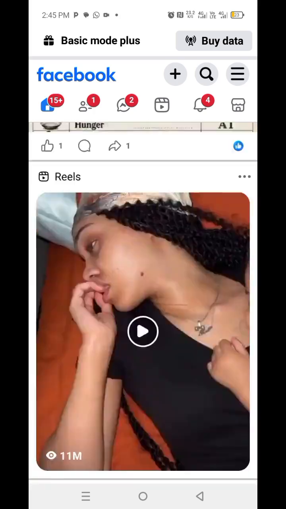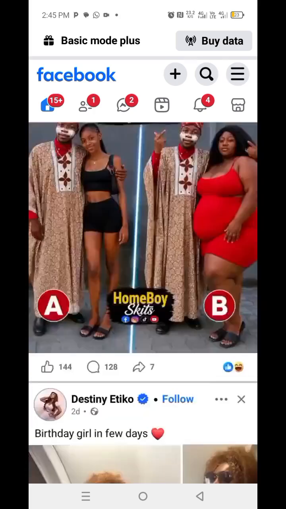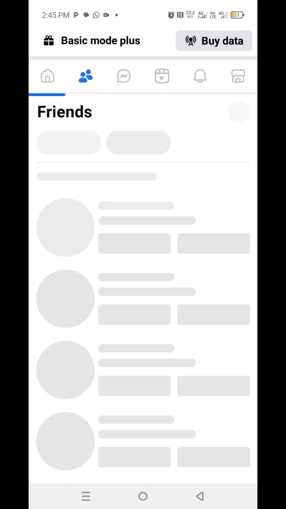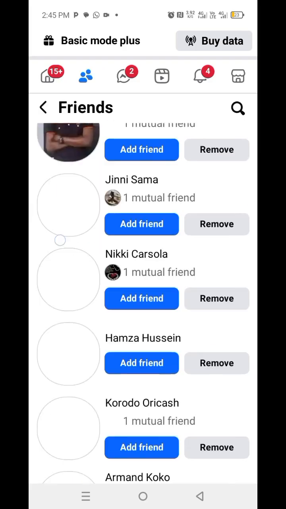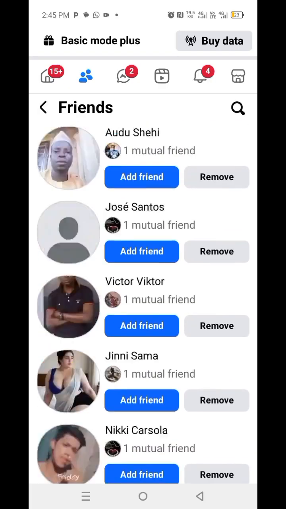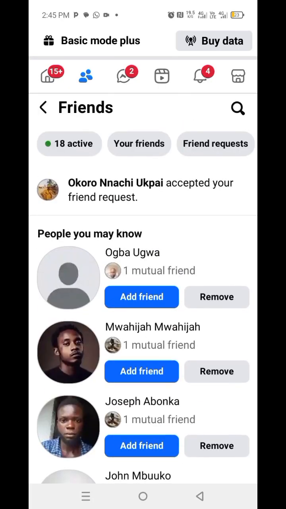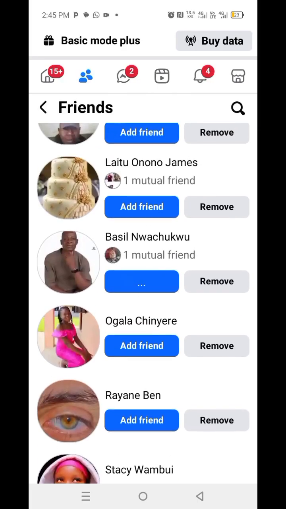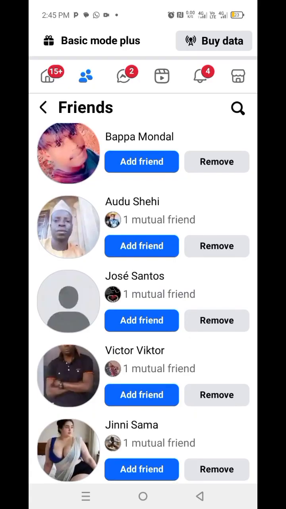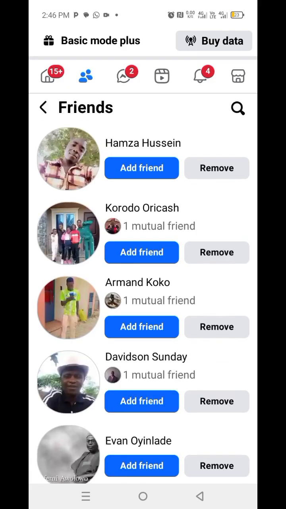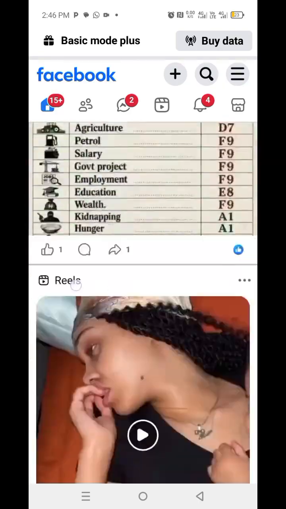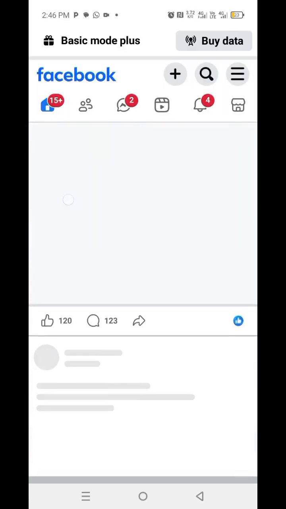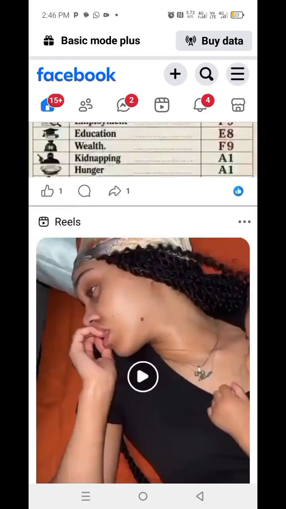After you do that, people will also send you friend requests. You can accept their friend requests. You can try as much as possible to add many people. Then continue doing this until Facebook allows you to create a Facebook page.